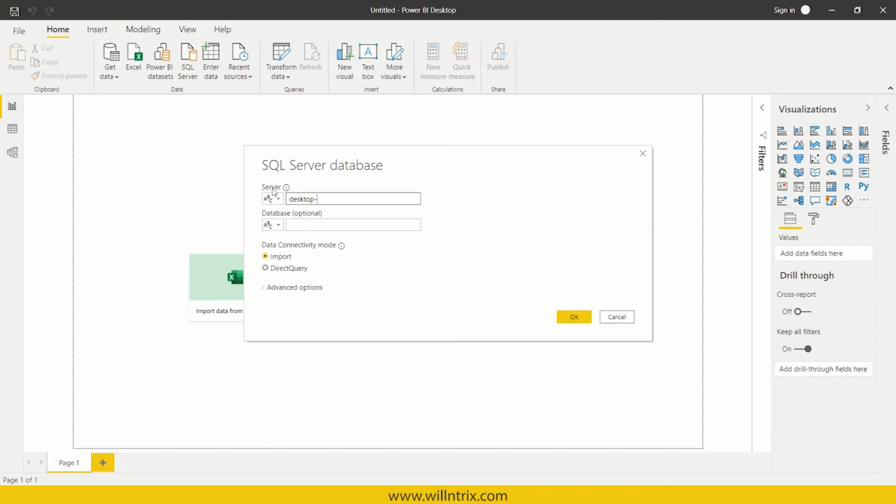If you know the database name, you can enter it, otherwise leave it because it is an optional thing. And you have the data connectivity mode. One is Import and another one is DirectQuery. So what is the difference?